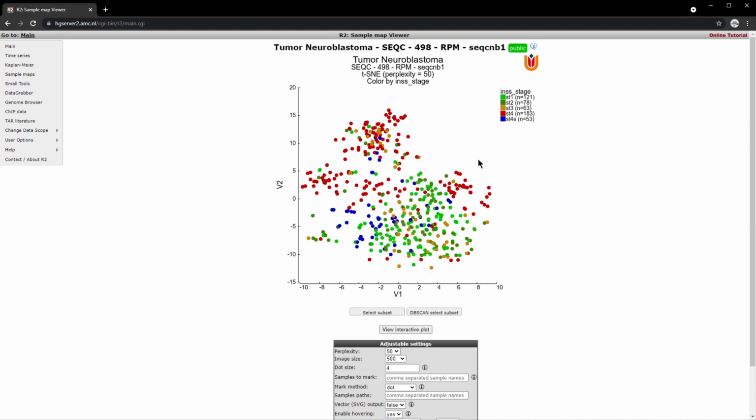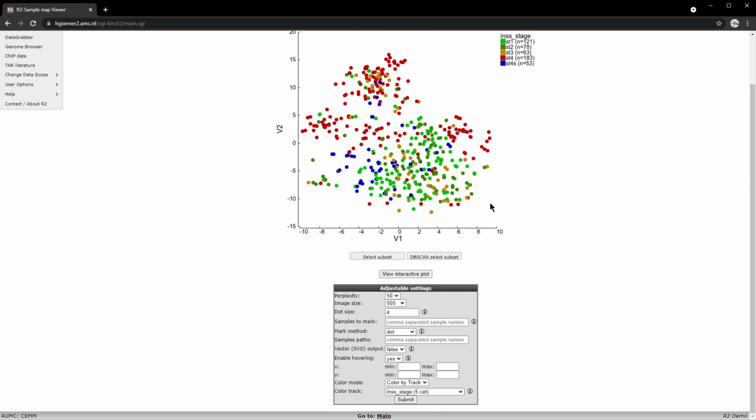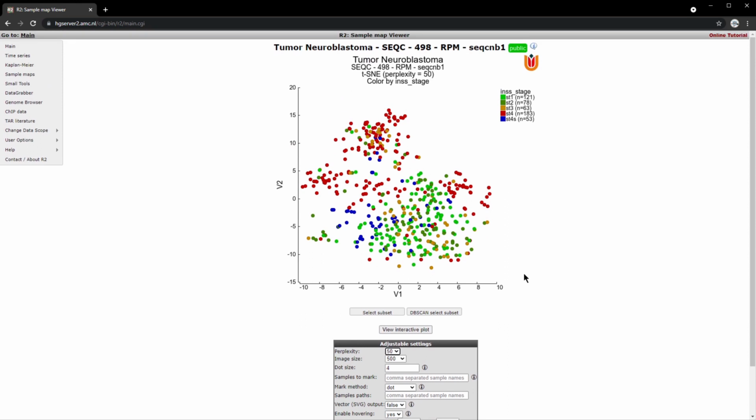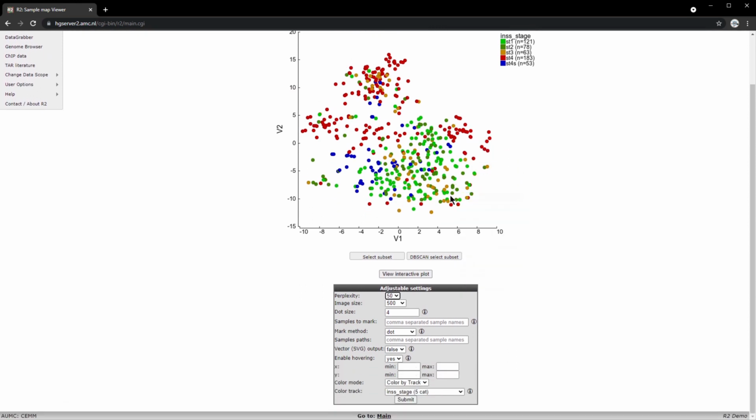One aspect that's interesting with t-SNE is that you have an adjustable setting known as perplexity, which in simplest terms is the number of points which it tries to place within one cluster. You can see here that the current map that we're looking at is perplexity 50. However, for different size data sets, you might want to look at different perplexity values.